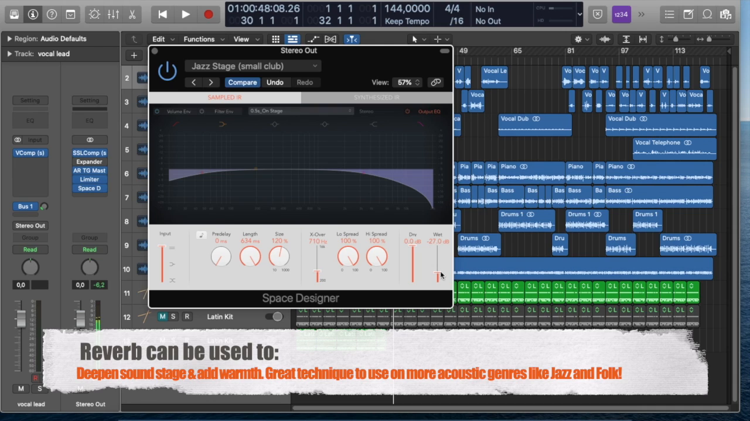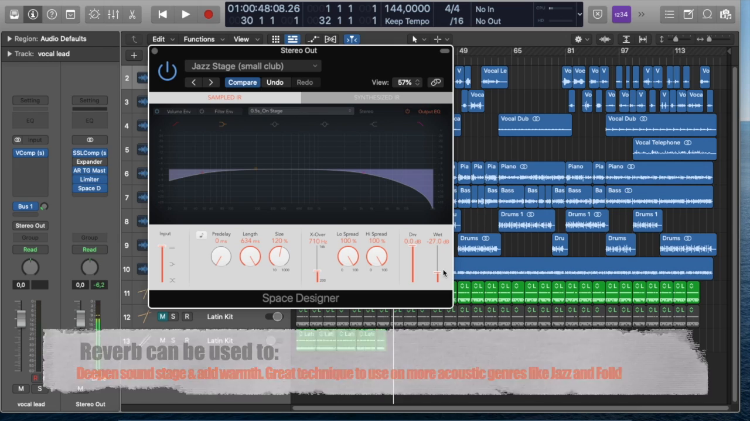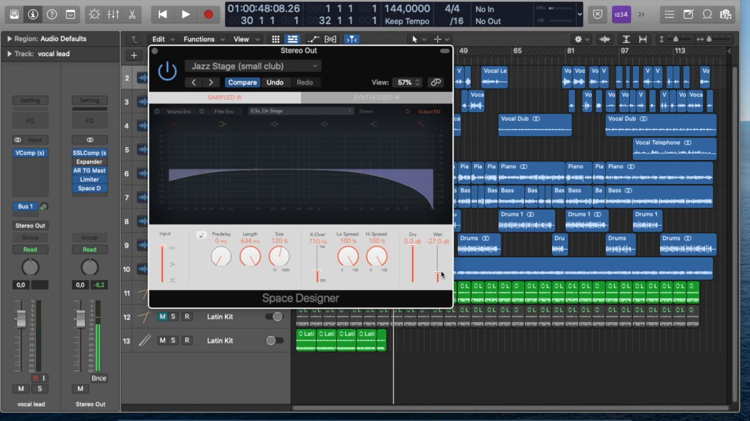So let's have a listen. I'm going to actually start off with the reverb quite nice and loud, and then I'll dial it back so you can really get a sense of what it sounds like. So here we go.